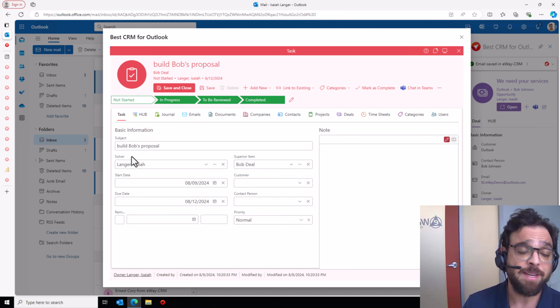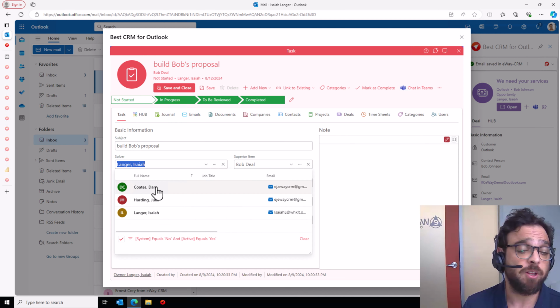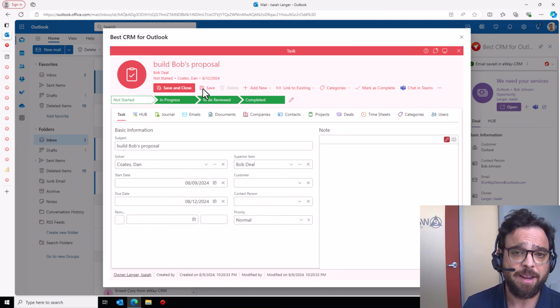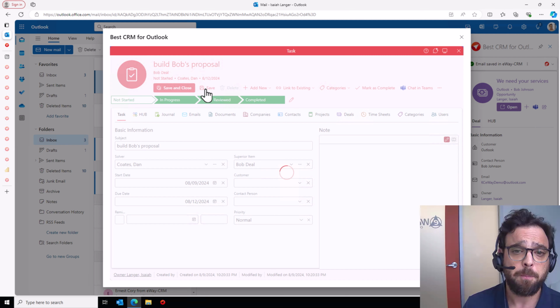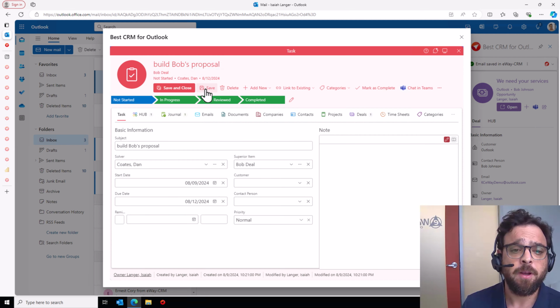We can also delegate this task. The solver field will list all of my eWay users, all of my colleagues also using eWay. In this case, let's give it to Dan and we'll save it. So right now, Dan's getting an email letting him know he's been assigned the task to build Bob's proposal.